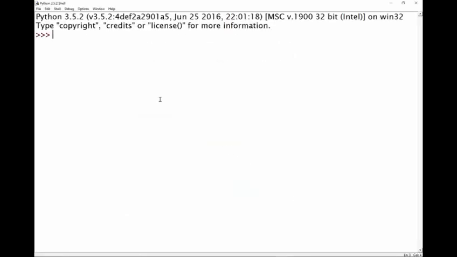So as an example, let's say we have C is equal to 10, and we have D which is equal to 5. Now if we have an if statement like this, if C is greater than 10 and D is greater than 1, print it worked. Now, why didn't that work?